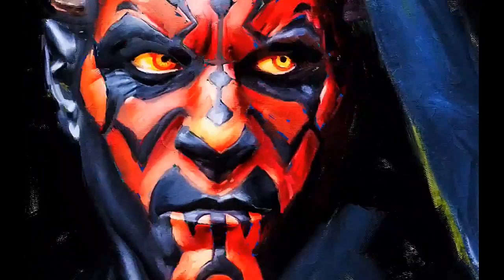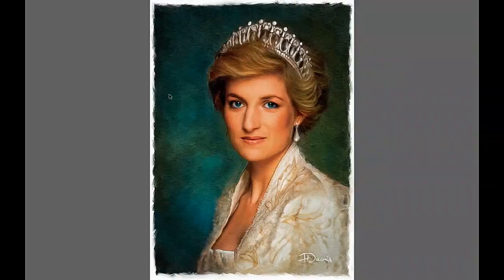And let me just bring up Princess Di, which we are going to take a look at. Is this one full res? No, it's not. But this right here is, again, done in Photoshop. But a lot of this one right here is done with smoke and mirrors.